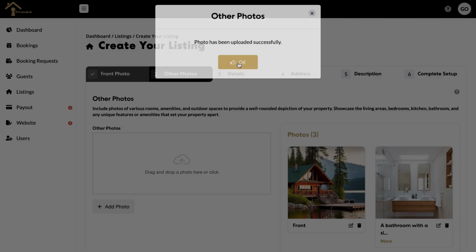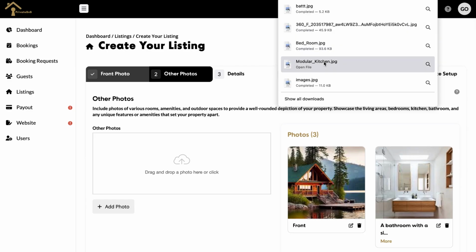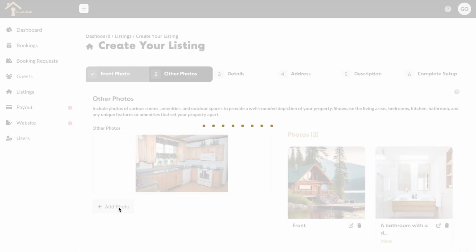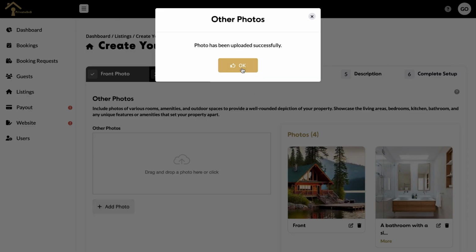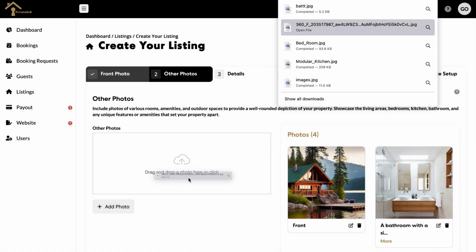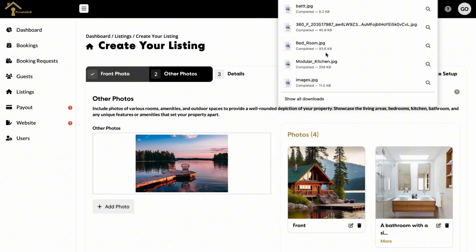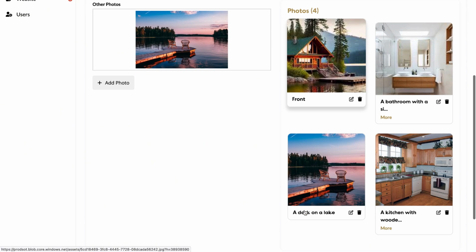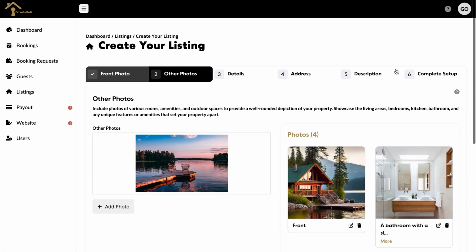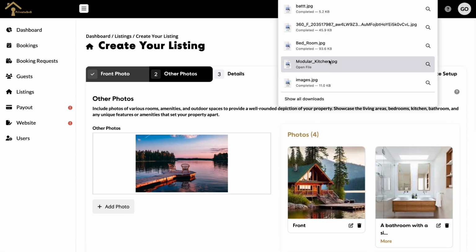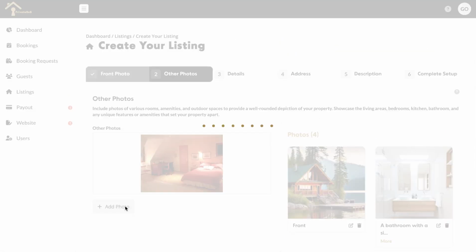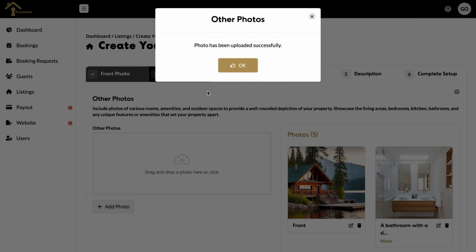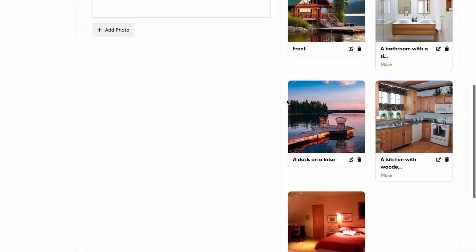So we'll continue to put all of our photos in here. I'm just going to add the lake, the bedrooms. Oh, I already added the lake, so I need to go put the bedroom in. There you go, there's the bedroom. Okay, so I just added all the photos that I want for my first listing.